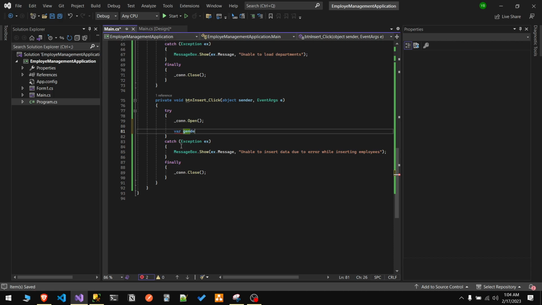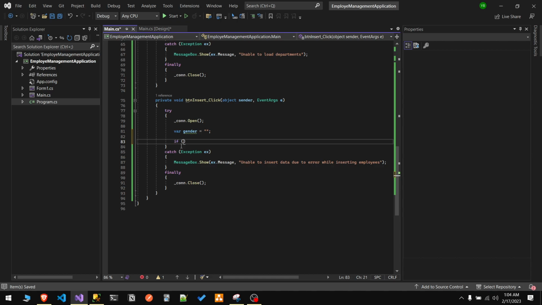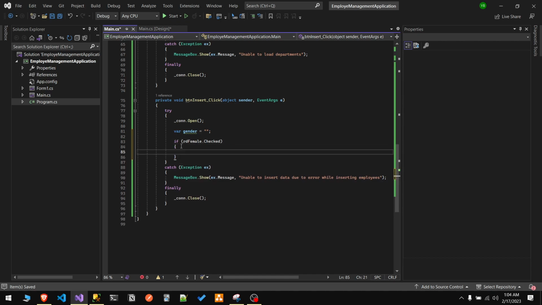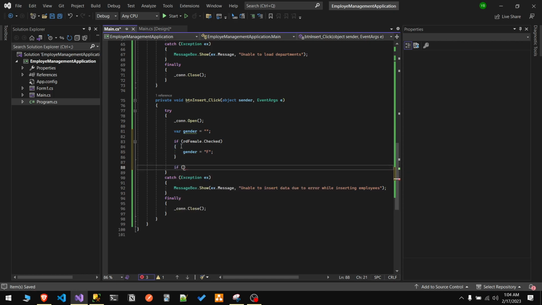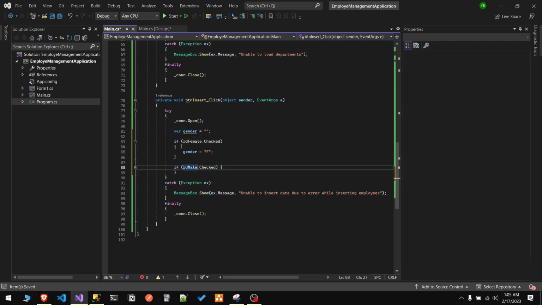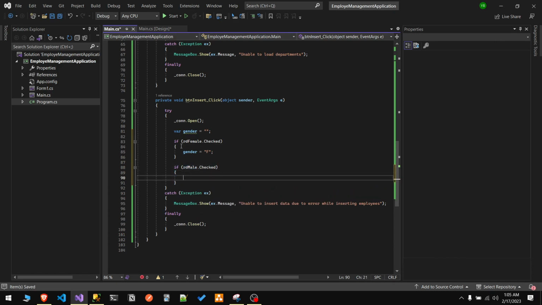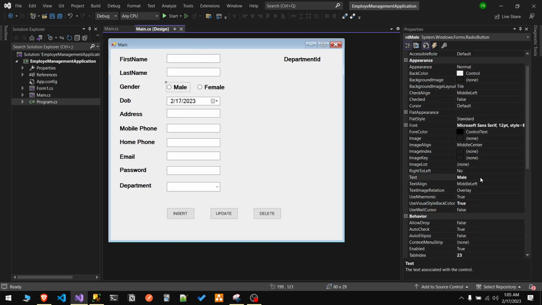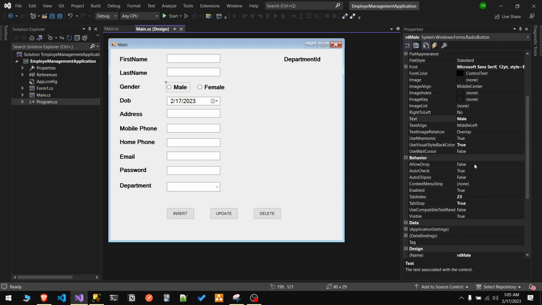So let's do gender equals to, let's create this as an empty string, and then if rdFemale.Checked, then gender would equal to f, and then else, or if rdMale, just for some code readability, let's do it like this, .Checked, let's make sure the gender is equal to m.